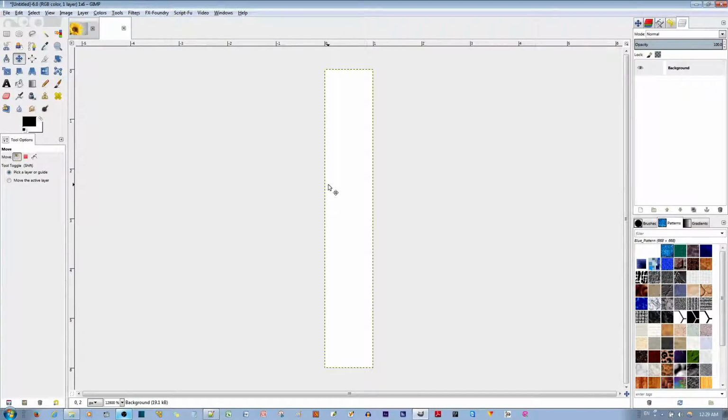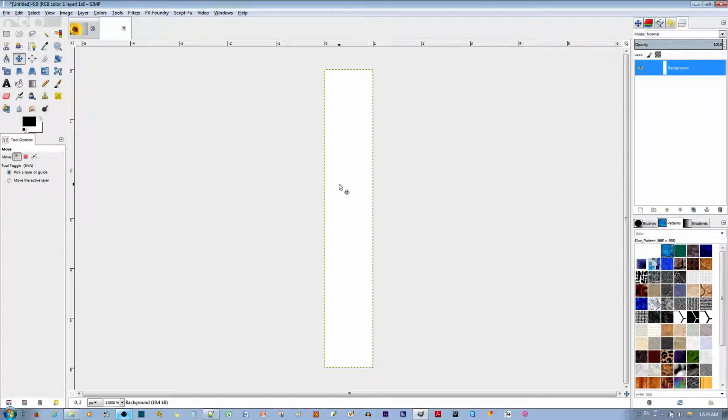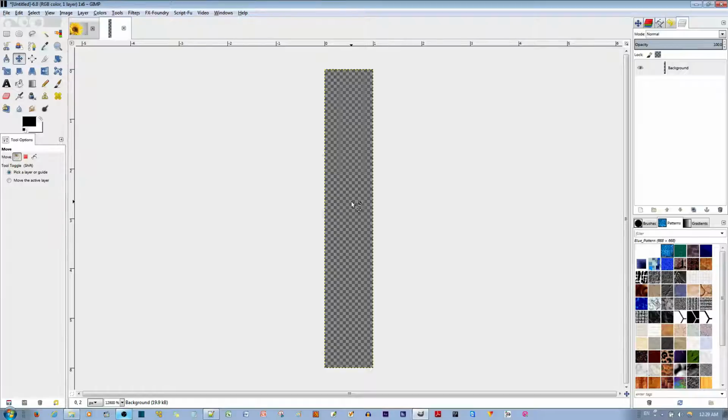Left click over here. Then, actually, before you do that, we want to add the alpha channel. So you right click the layer over here, add alpha channel over here. Now go ahead, select this image, and hit the delete key on your keyboard.